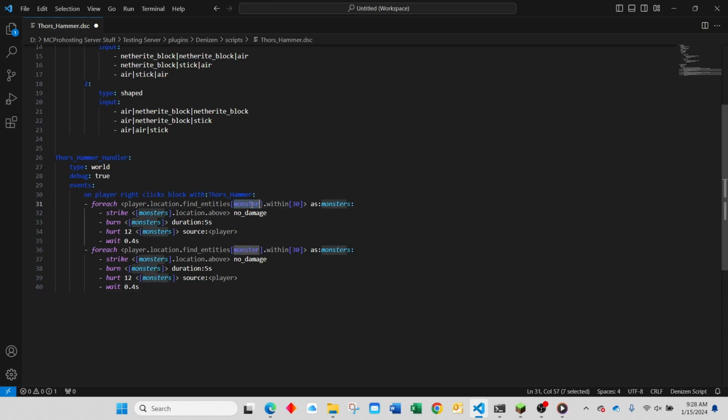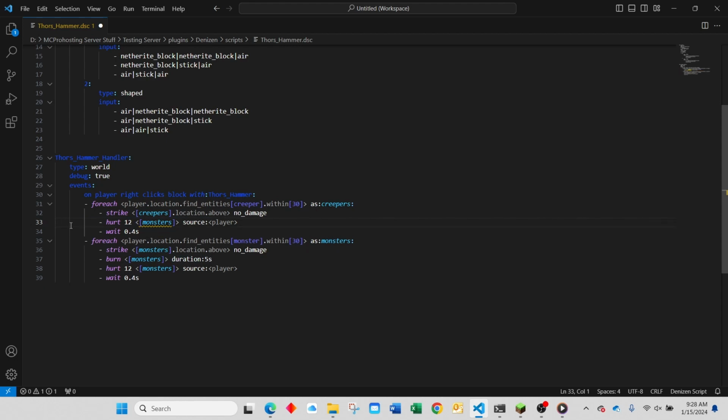So we'll change this up here to look for creepers, and we're going to define it as creepers. So when we strike creepers, we'll still say no damage because we don't want the collateral damage. Burning them actually isn't necessary because we're going to kill them, so they wouldn't be on fire anyway. That's just an extra line that's not needed, so we'll delete it.